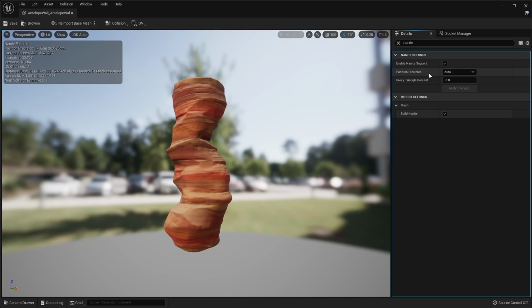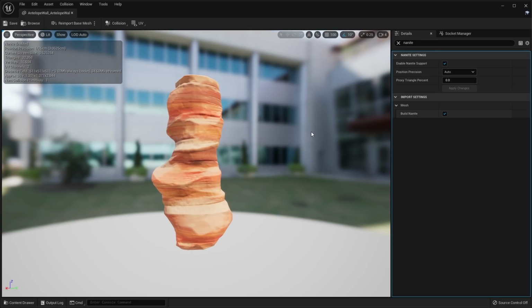Next, let's talk about position precision. Nanite assets are highly compressed, which means that you can have millions and millions of triangles in your assets without it immediately filling the hard drive of anyone who wants to play your game.